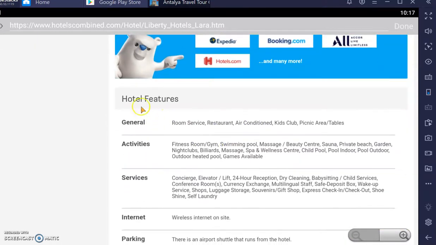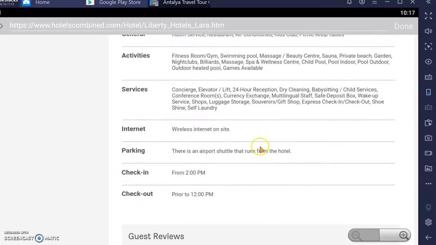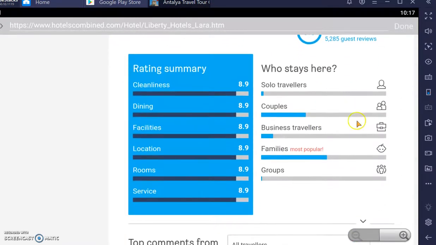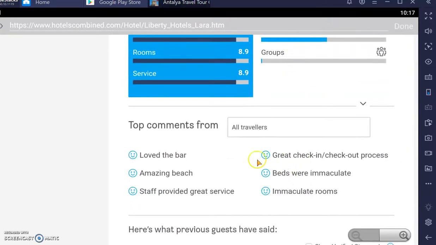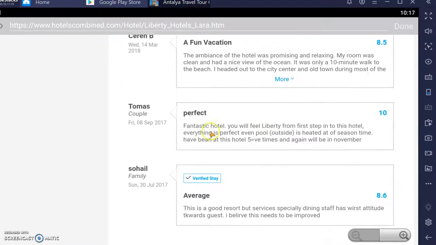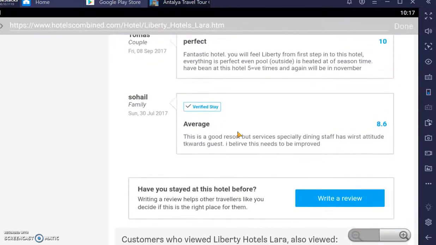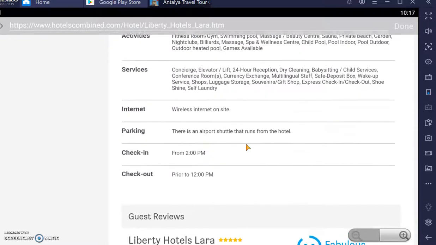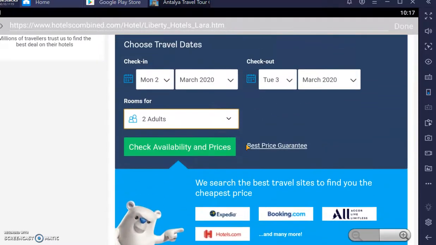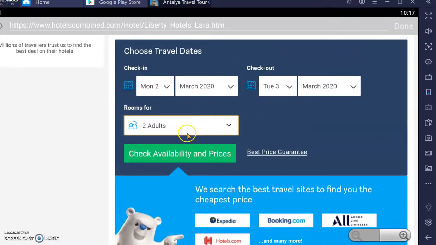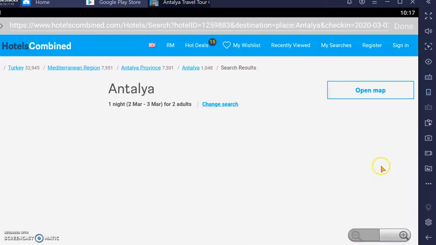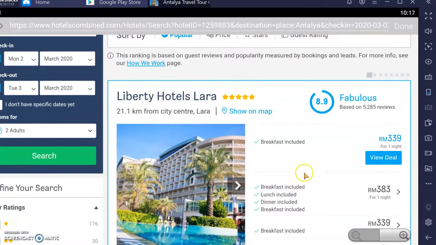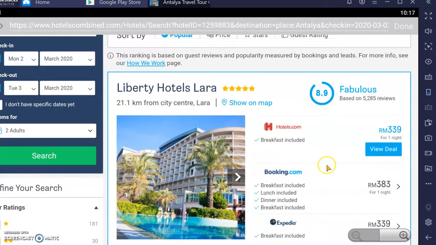But before that, I will scroll down and let you see the hotel features here, and then the guest reviews. Mostly for families, and there are other guest reviews on this hotel. Let's say I want to book this hotel. After I input the check-in date, check-out date, and the rooms for how many persons, I click on check availability and prices. Then the page will show me the hotel price comparison from different hotel booking platforms.